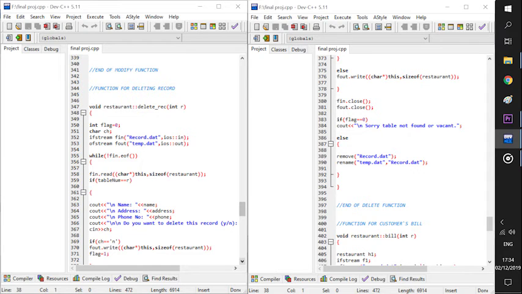And then we have a delete record function to delete the table that has been entered in the program. First it will output the name, the address and the phone number, and once again ask if you want to delete this record or not. If we enter Y, we will delete it, and if we enter N, we will not delete it. Again, if the table is vacant, the program will output sorry, table is not found or vacant.